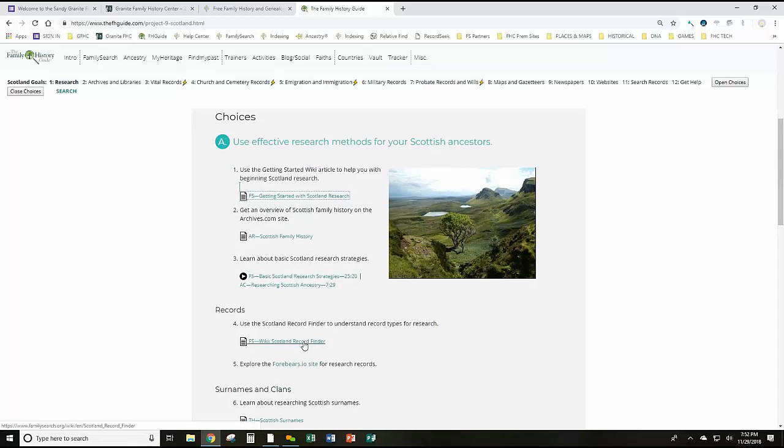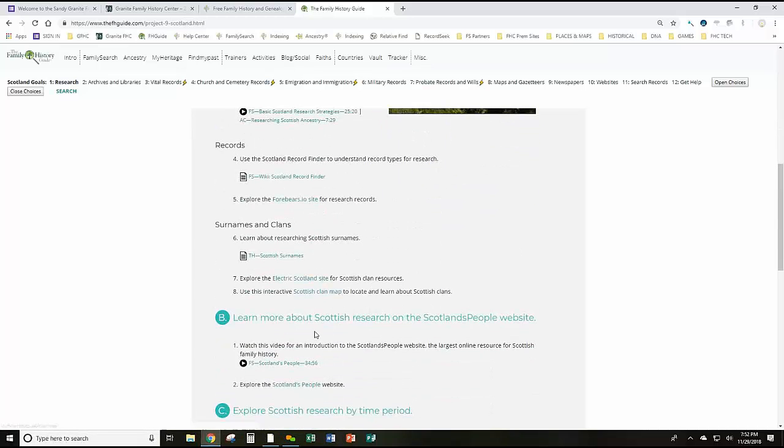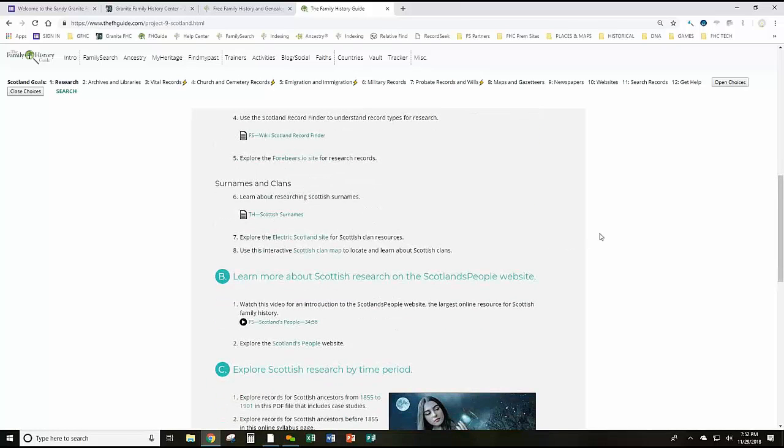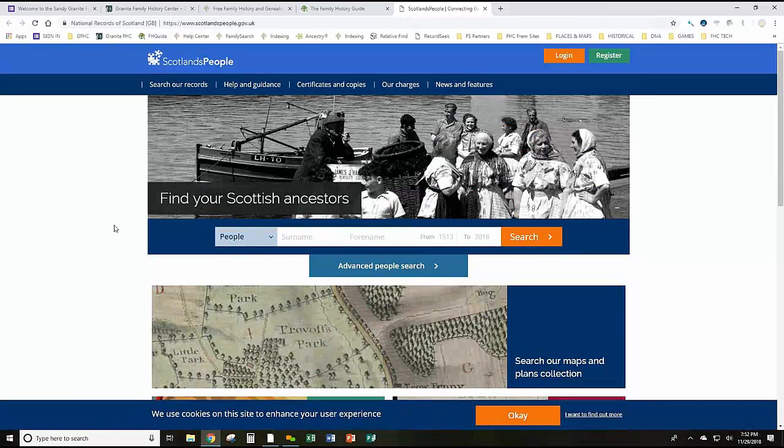Here we see the Scotland Record Finder in step 4. This is similar to the one that we saw for Ireland. Probably the foremost site for doing Scottish research is Scotland's People. So this is choice B, and I'm in step 2. And I'm going to click the Scotland's People website here.